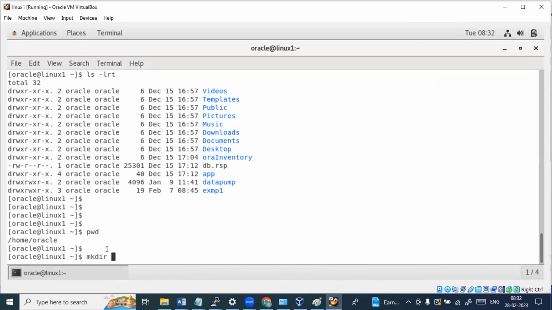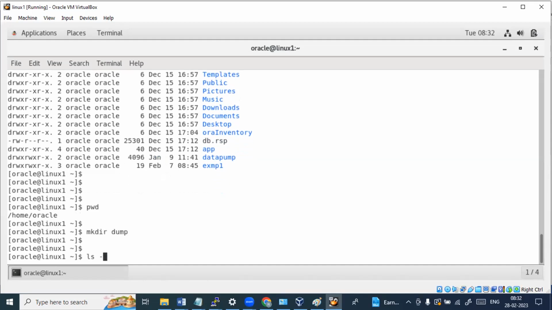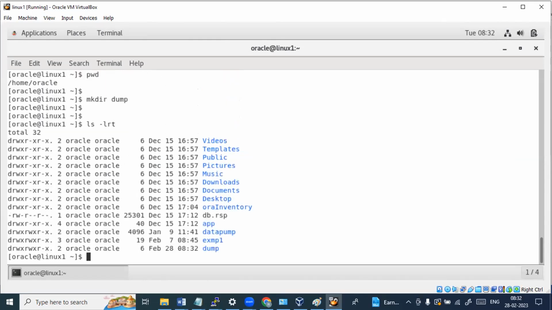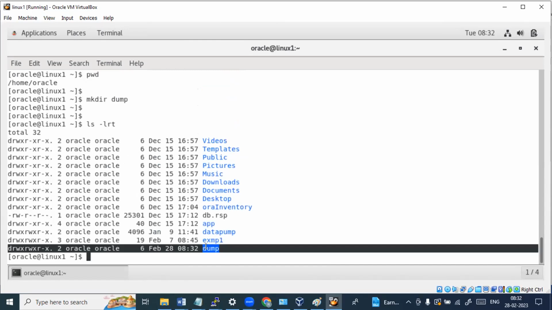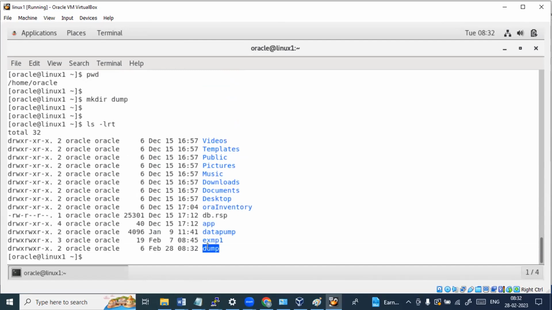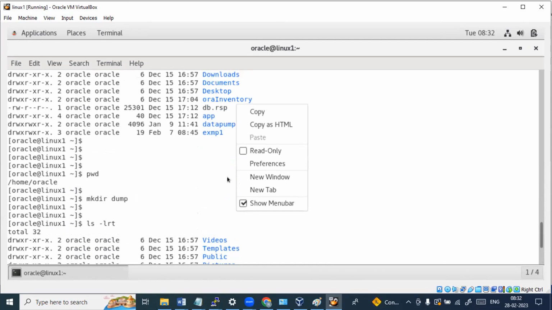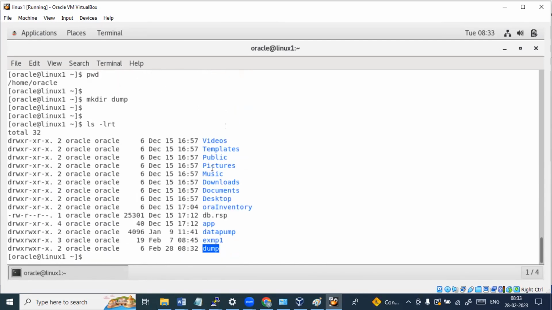So I'll create one directory called dump, using mkdir. Now, if I give ls -lrt, it will list all the contents in my current location. So you are seeing right here, one directory has been created. Previously, it was not there. Now, one directory has been created. So we have created the directory from the OS level.